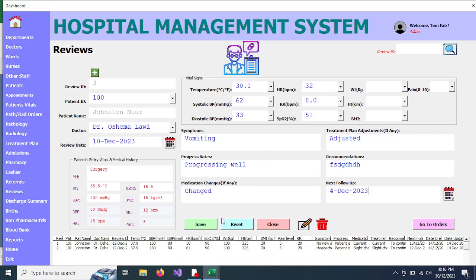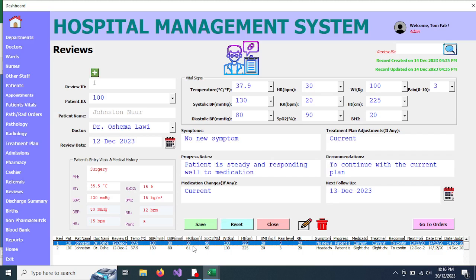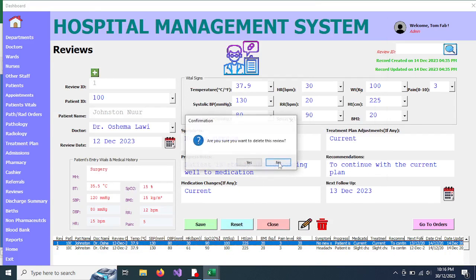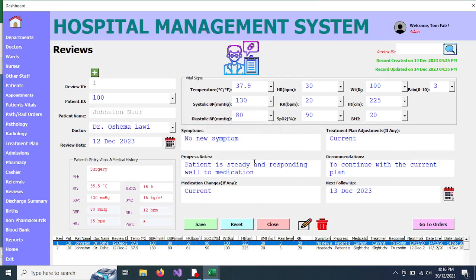All right, so these are already existing data, we have them here. You can always update them, and you can delete whichever you want to delete. Okay, so that's how you'll be managing the reviews. This data is very necessary because they will be part of the medical record for that particular patient, and reviews you do regularly. Okay, and you record the data here.